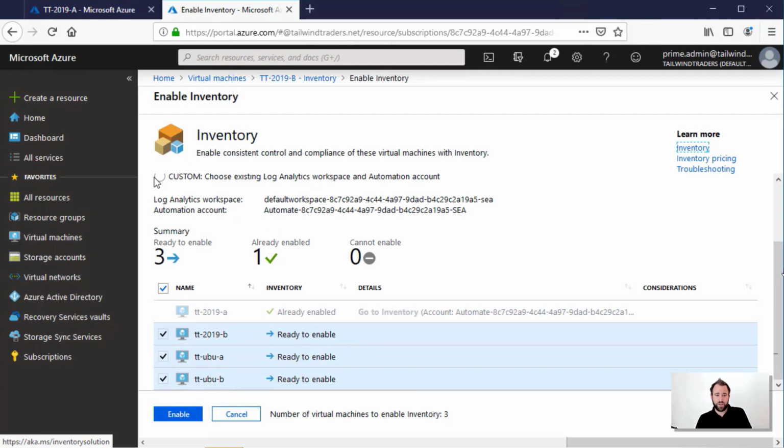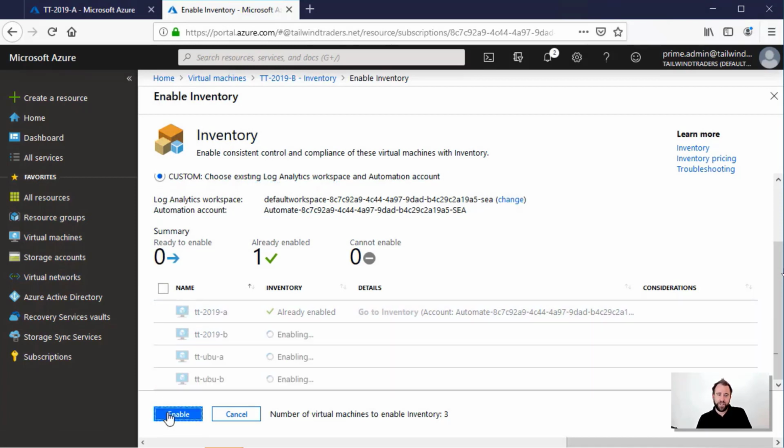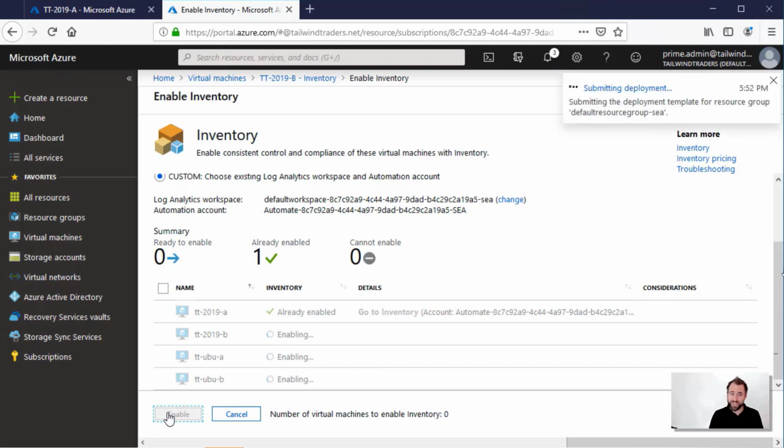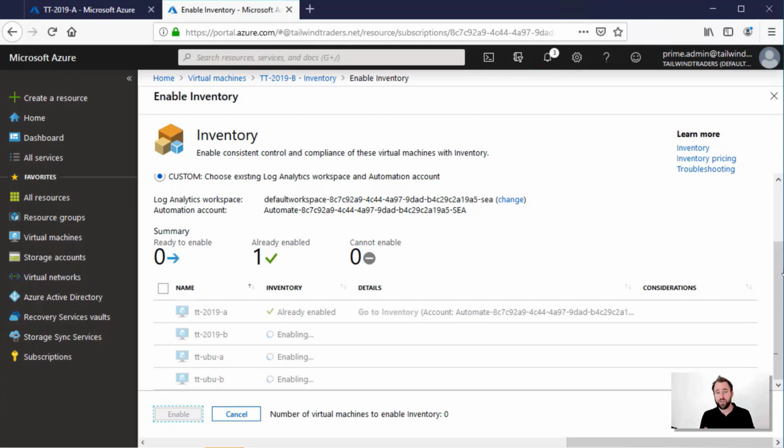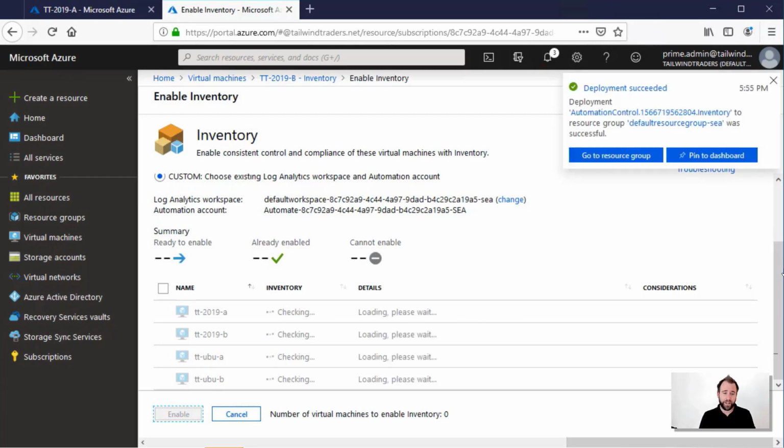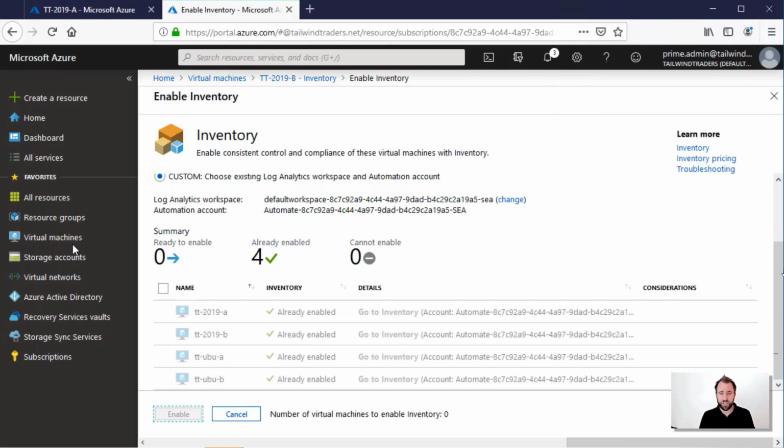And then we can also say, hey, I want some custom configuration of the Log Analytics workspace, and then say enable. In our case, we're going to use the same Log Analytics workspace and automation account we also use for update management, which makes it much easier to handle. But obviously, we can also configure that in a different way if we want to use other ones.